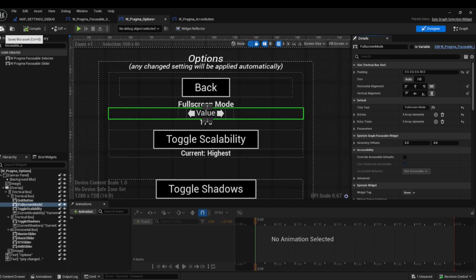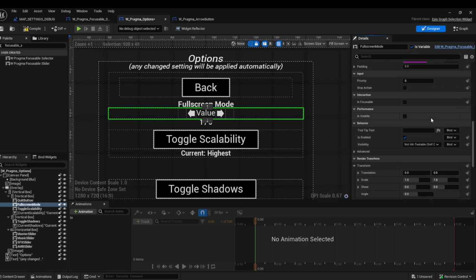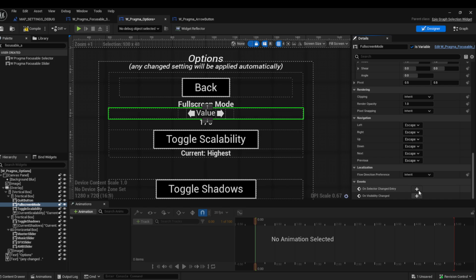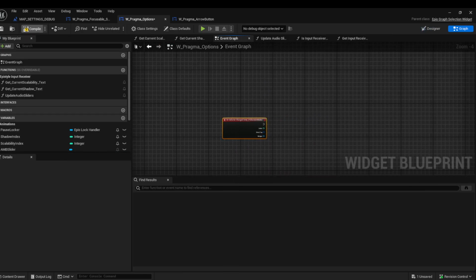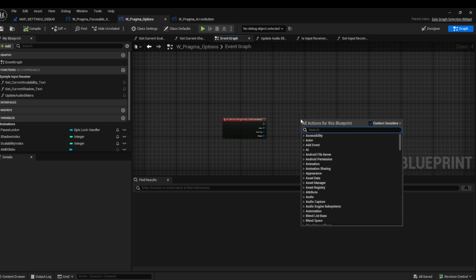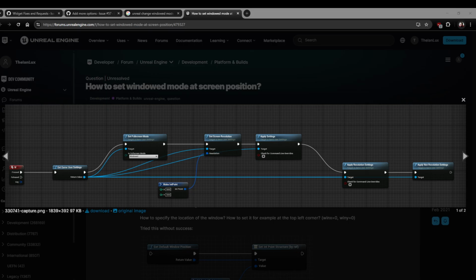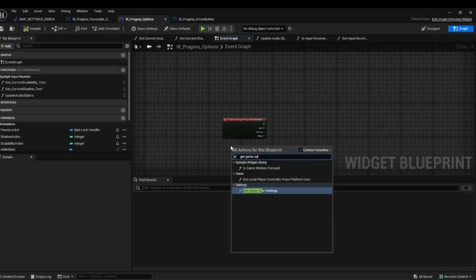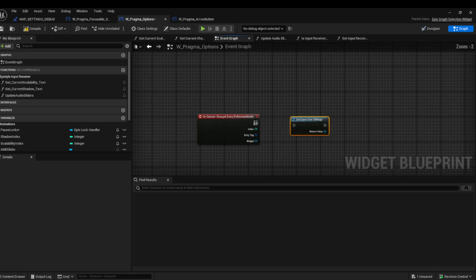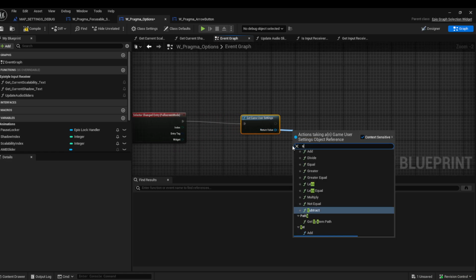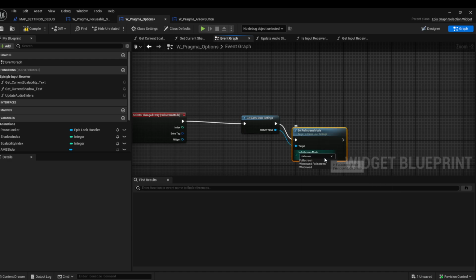And then what we're gonna do is set this as variable. And when the selector changes the entry, we're gonna just set a correspondent full screen mode. Well, from game user settings. So we need to get game user settings, and then from the user settings we set the full screen mode between full screen, windowed full screen, and windowed.